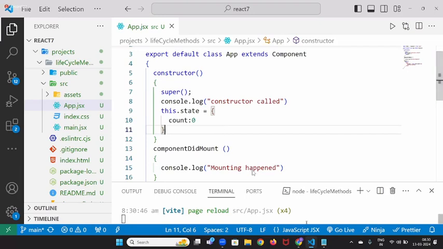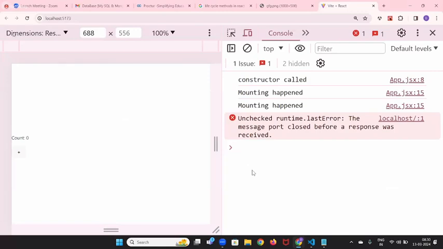Okay, now see. Now go here. What is the first method called? And here the mounting method is called 2 times because React strict mode is there. Same like how your useEffect will be called 2 times. Is it clear, ma? Any doubts? No. Next one.